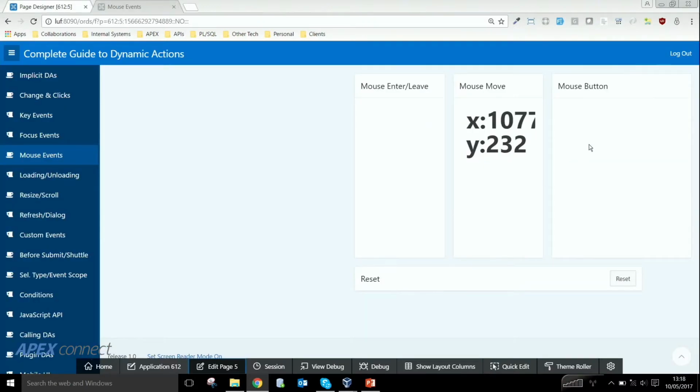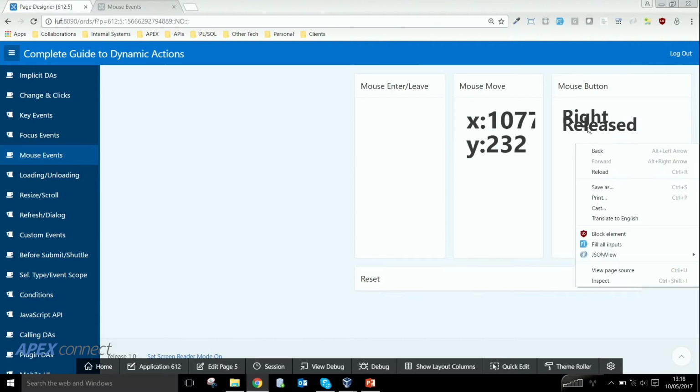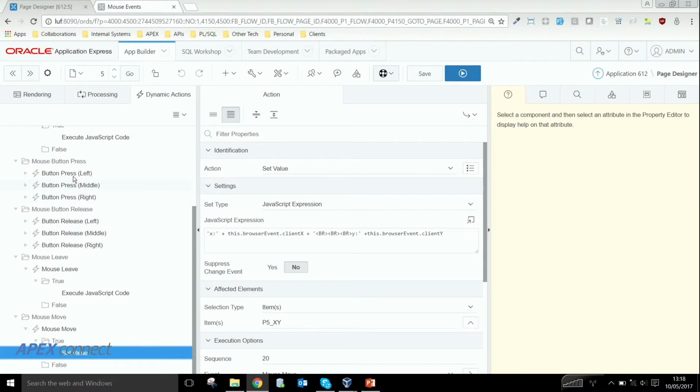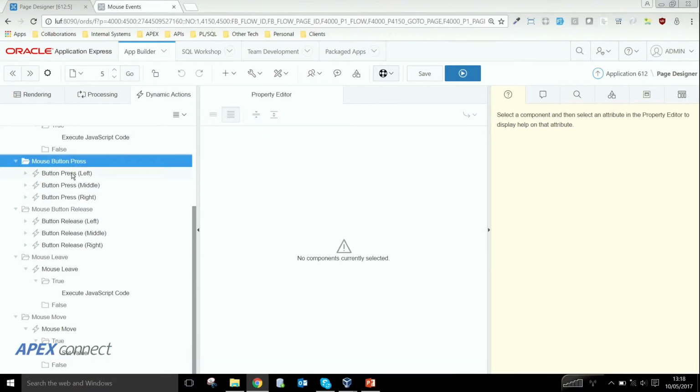Final one, mouse button, right? I'm going to push the left-hand button, hold it down, left press, release it, left release, right button, let go and get the menu. Same with the middle, I've got this roller, middle press, middle left. Okay, so how does this work? Interestingly, we've only got 2 events. We've got the mouse button press and mouse button release.